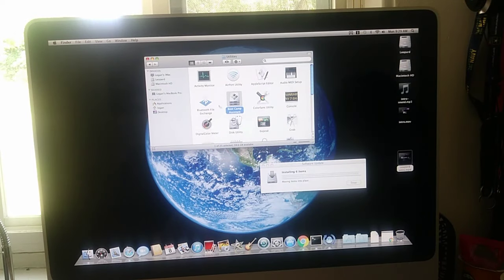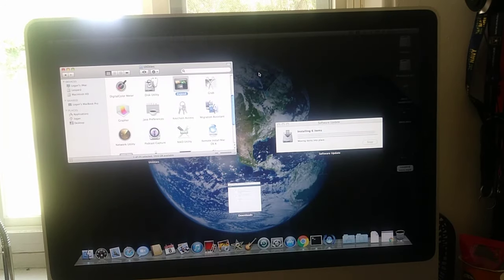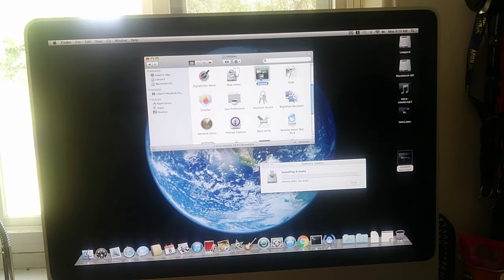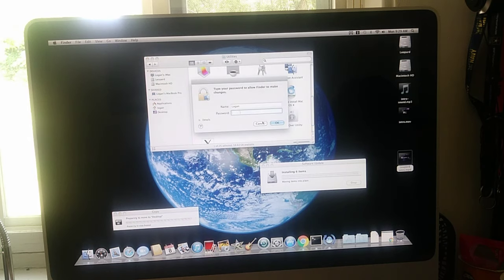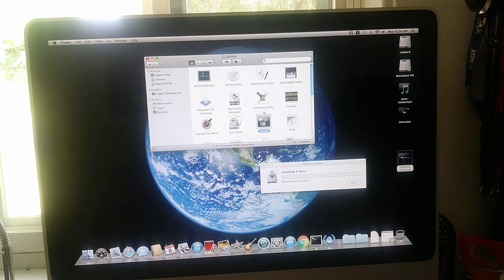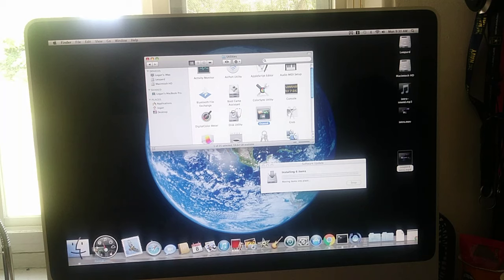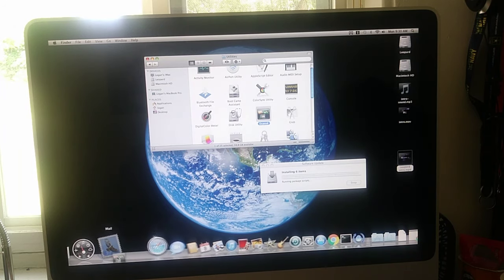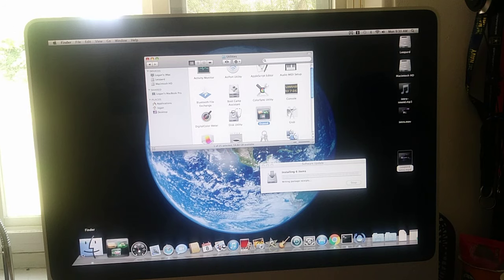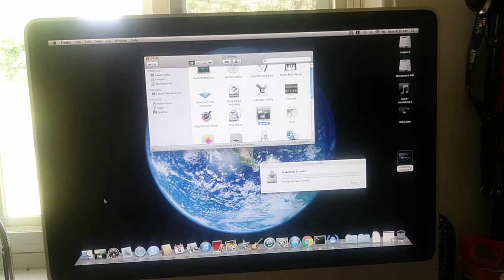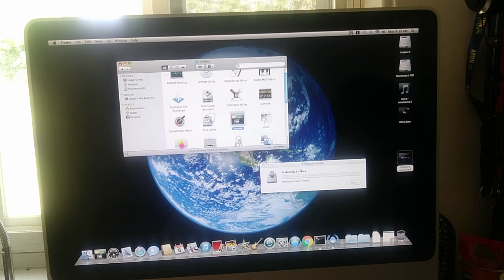So, let's see here. Grab Exposé. That's Exposé. I can just drag that down to the dock here. Put it right there. Drag it over. Finder is always first.